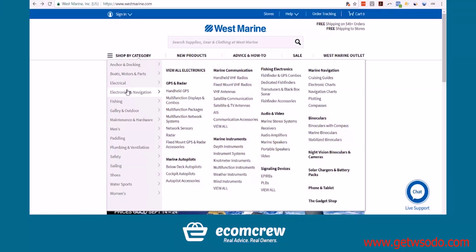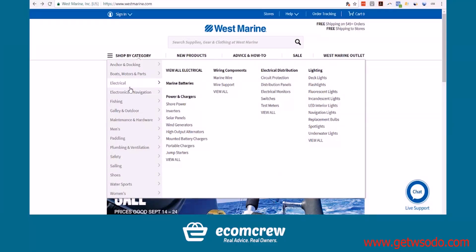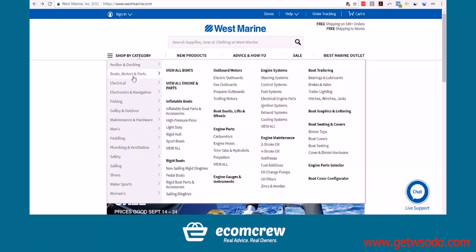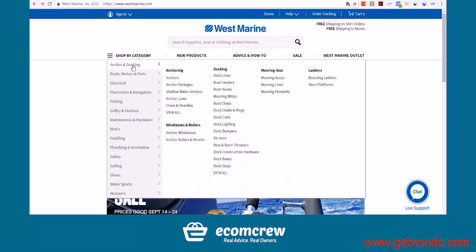For example, electronics and navigation, not the greatest products to import from China. Same with electrical products. Boat motors and parts, a lot of moving parts. Not really interested in that. But anchoring and docking, a boat anchor. Well, geez, that's a perfect product to import from China. It's very simple. It's also fairly big, so it keeps away a lot of competitors.